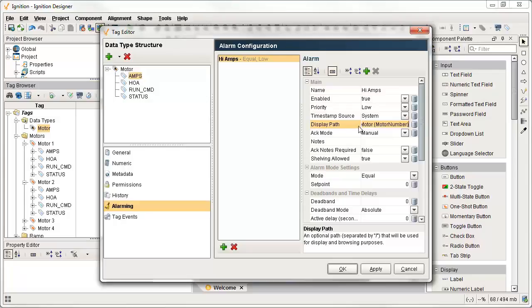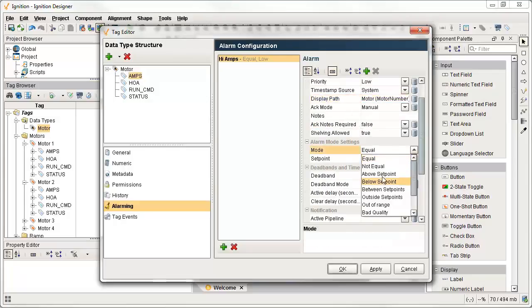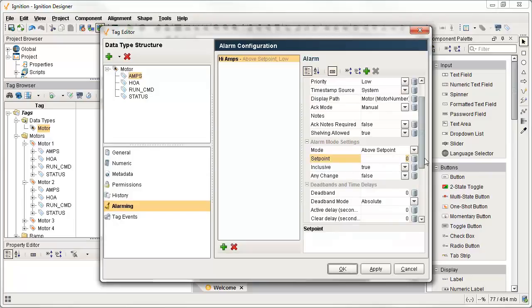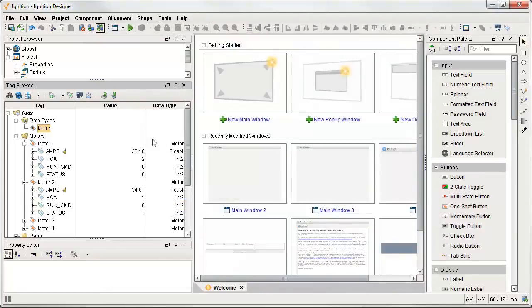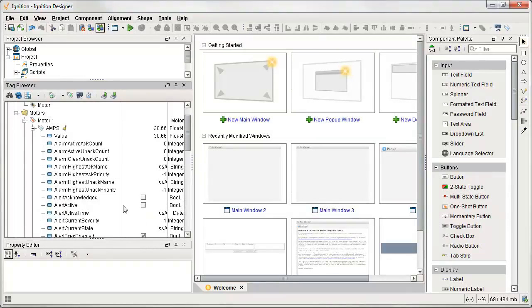Then once I have that done, I come down here to the mode, and I can say it's going to be above set point, and when the value is, let's say, above 60, it's going to be an alarm. That's it. I'm going to come down here and press OK, and now that I've defined the alarm in the definition, you'll see every instance automatically gets that same definition. And if I add a new motor, of course, it's also going to have that same configuration for us. If I expand these tags, I can see if they're currently active or not right now.